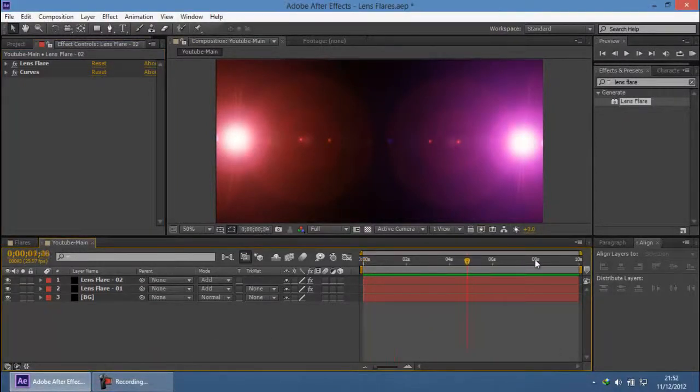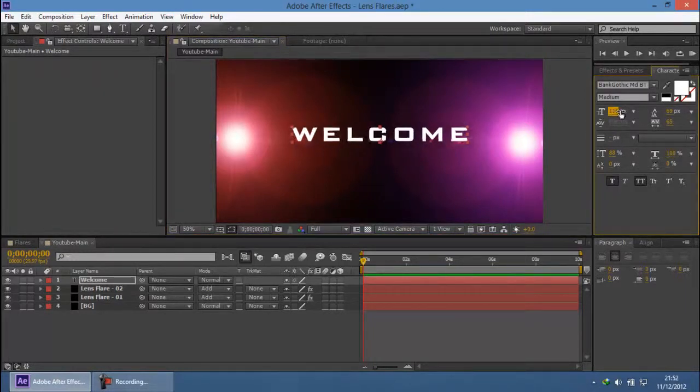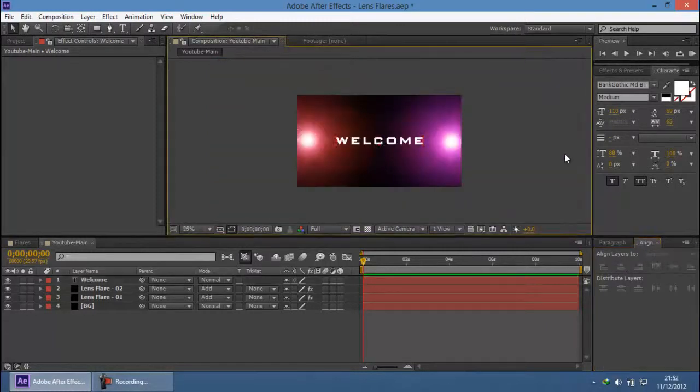Okay, so now we have created our two good lens flares. Let's add in some text. Control Shift Alt T, and you can type any text you want. I'm just going to be working with 2 slides of text. Welcome, and I'm going to change the size of this, maybe 110. Select your text, go to the Align panel, and you can just center the text. It looks a little better.